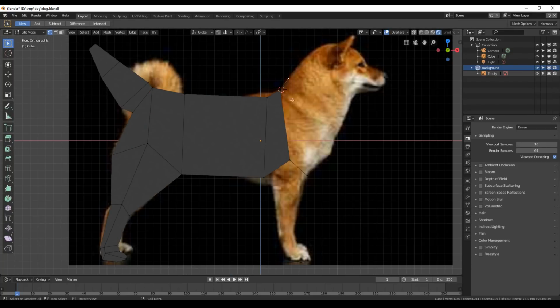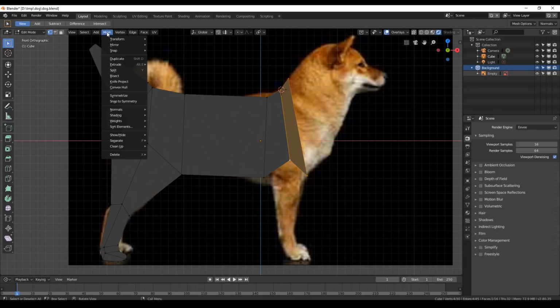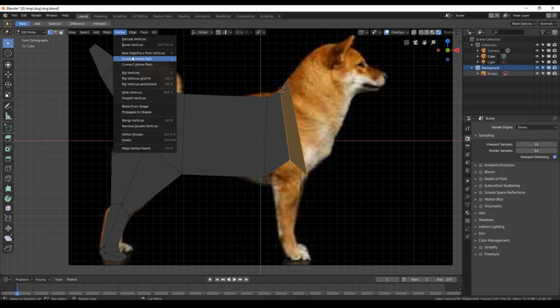Sometimes you have situations like these. You have a vertex here, here, here, and here. And you just mark all the 4 and press F to make a face. You can also use this menu, vertex, and new face. These are all the vertex operations.